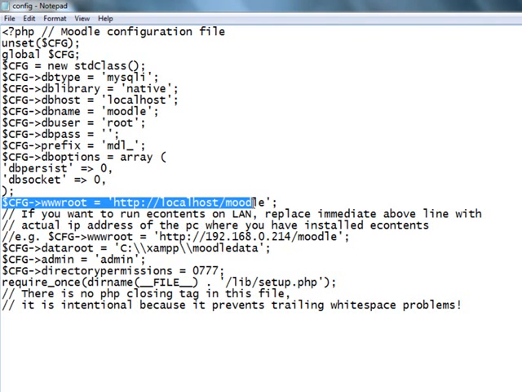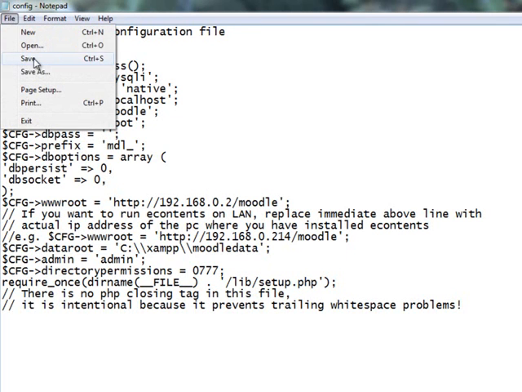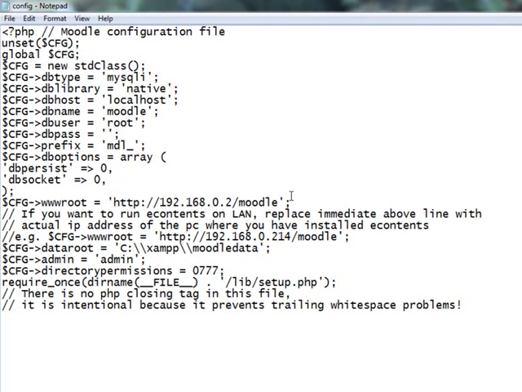http://localhost/Moodle. Here instead of localhost, you type the IP address of the machine where we have installed the eContents repository. In my case, this is 192.168.0.2. Simply save the contents of the file. That's it. Now your settings related to the config.php file are completed.